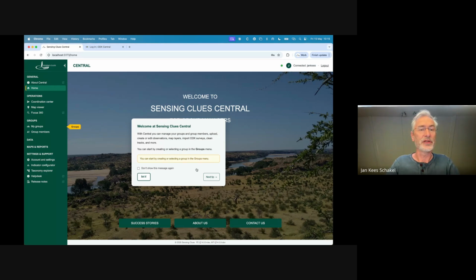First of all, you get a few tips. You can walk through the tips, but the first one, which is important, is that you have to start with My Groups. All information in the Sensing Clues platform is organized in groups. You can call them projects or data sources, and that is where you find your information. And that's also where you find who has access to that information. So let's start from there.